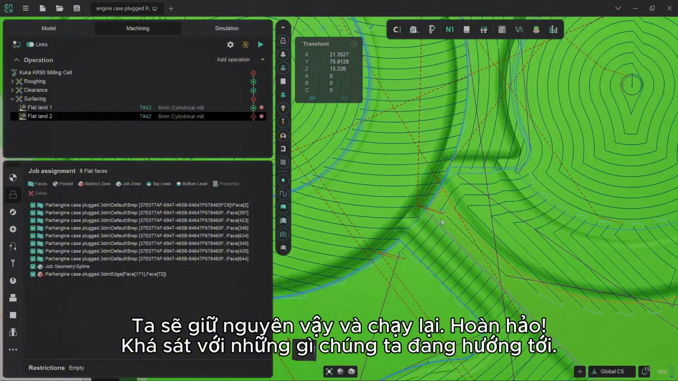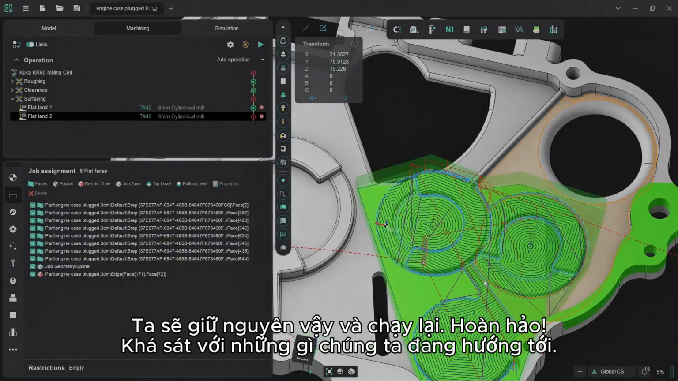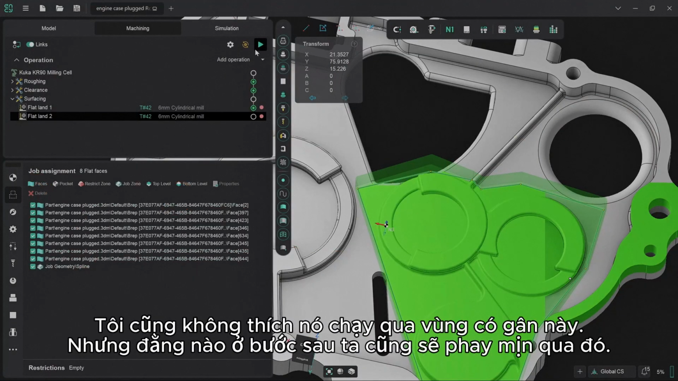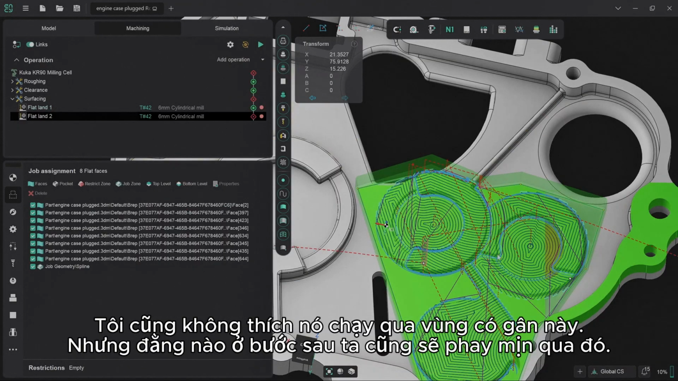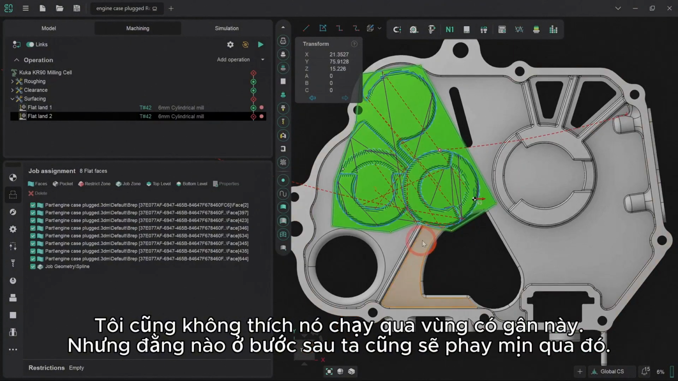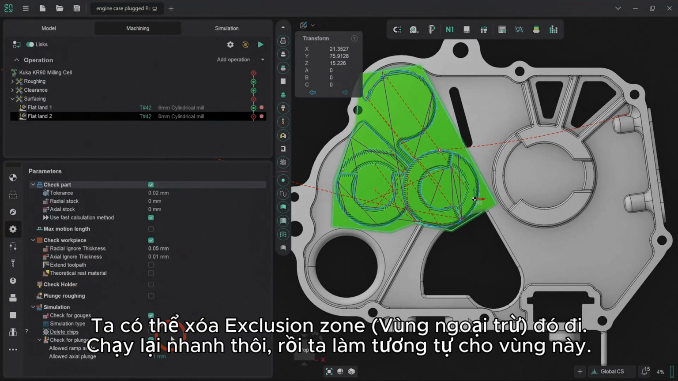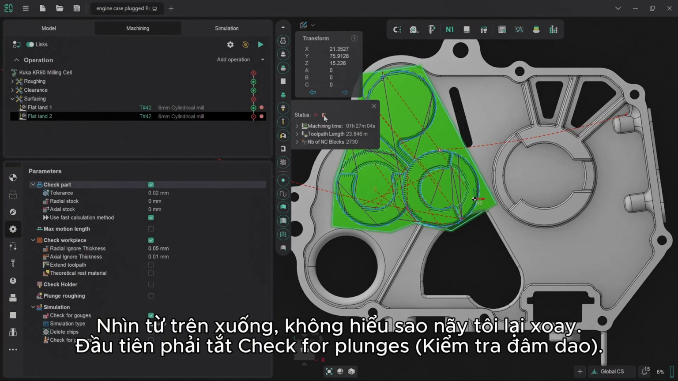Again, I don't much like having this particular rib region covered, but again, we're going to be smoothing that over at a later stage anyway. So we can delete that exclusion zone. We can rerun this quickly. It'll only take a second. And now that we've got this working, we can do the same for this region as well. So we'll go back into the top orientation. Sorry, don't know why it flipped around like that. And we first have to turn off check for plunges, because that, I think, is the cause of its complaint here. Oh, gouges. Interesting. We'll check that in a second.